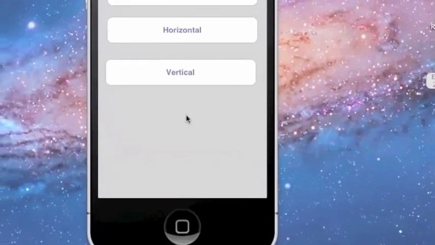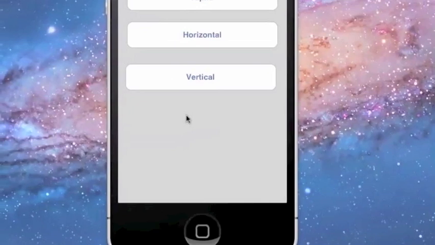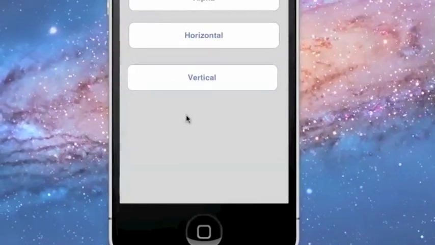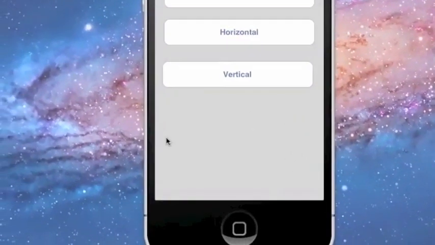Welcome to another iPhone programming tutorial. In this tutorial, we're going to learn how to create a custom component, and specifically, we're going to create a custom button. Those custom buttons, what they do is when you click on them, they perform an animation when clicked.